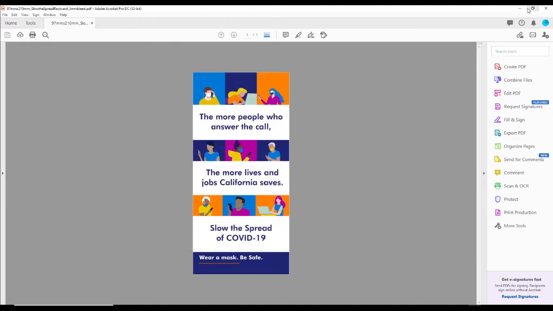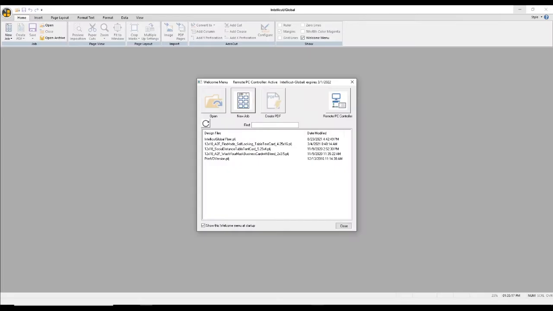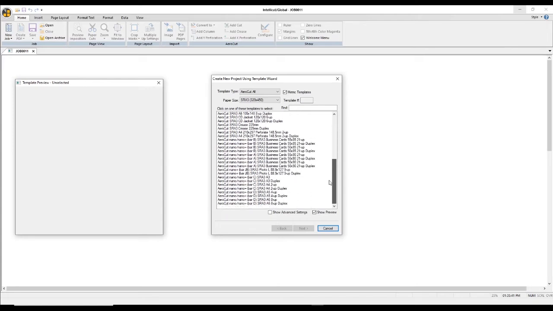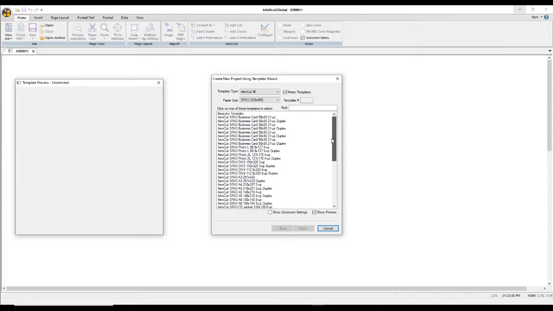Now that we verified that, let's go back to our Intellicut Global product and start a new job. What I like to do is always to filter my jobs by the paper size. We're going to be multi-upping this onto an SRA3 sheet, and we can see that we have all the preset templates like we saw in the last video. If we had a custom template, it would be at the very end of your list, but we don't have any here. You can see these are just the standard templates that are available.